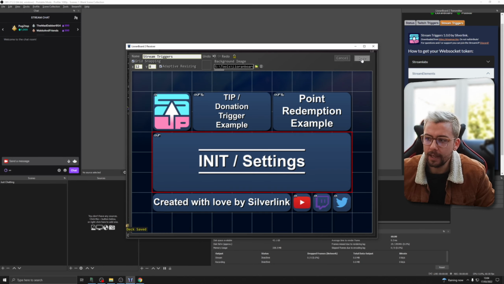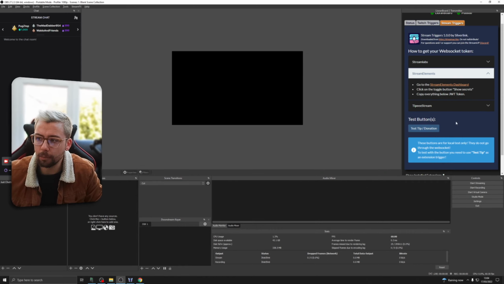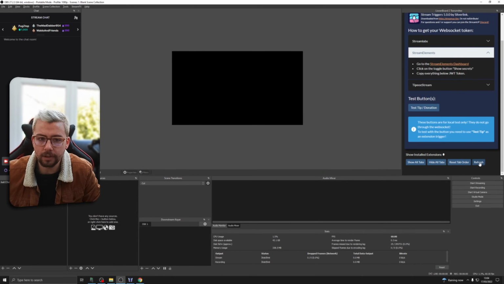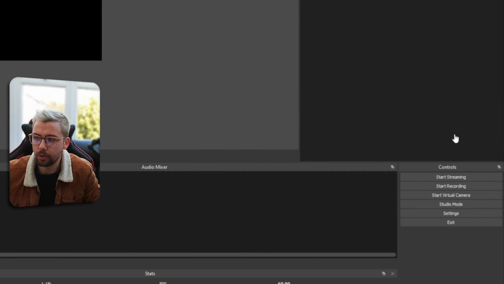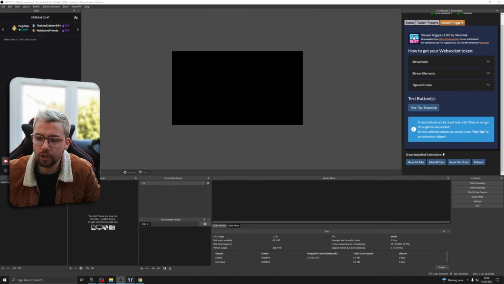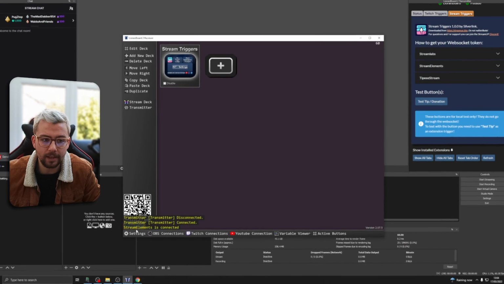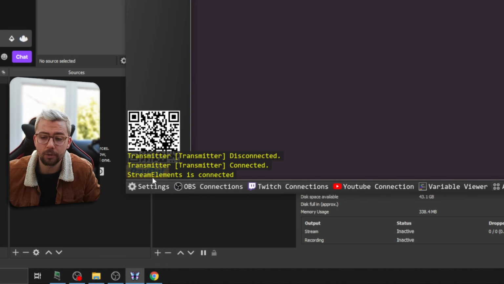Hit save again, then go to the LioranBoard 2 transmitter and select refresh. This will refresh the transmitter and make sure you're connected. You should then see that StreamElements, Streamlabs, or TipeeStream is connected. Before we get rolling, we need to make sure we've got some loyalty point redemption store all set up and ready to go. So I'm going to show you how you do that in StreamElements and Streamlabs.